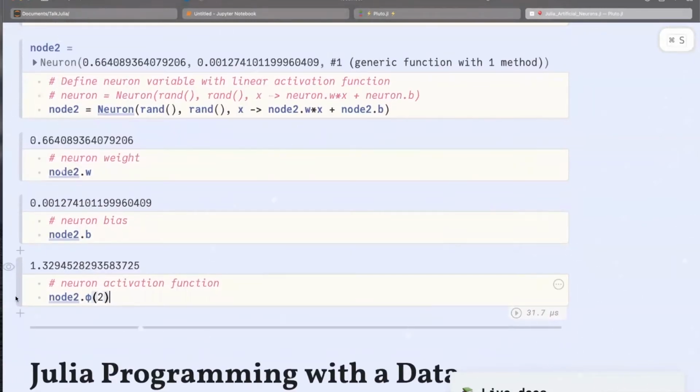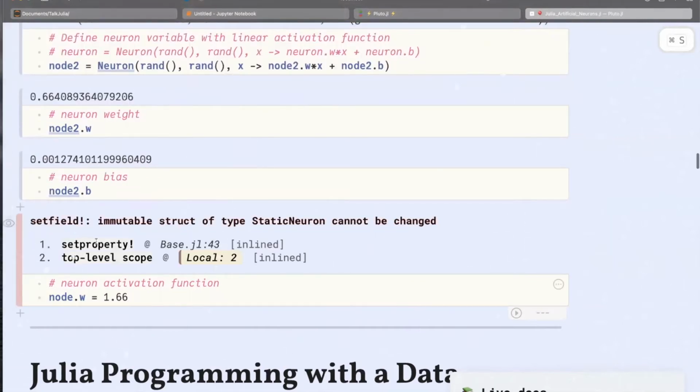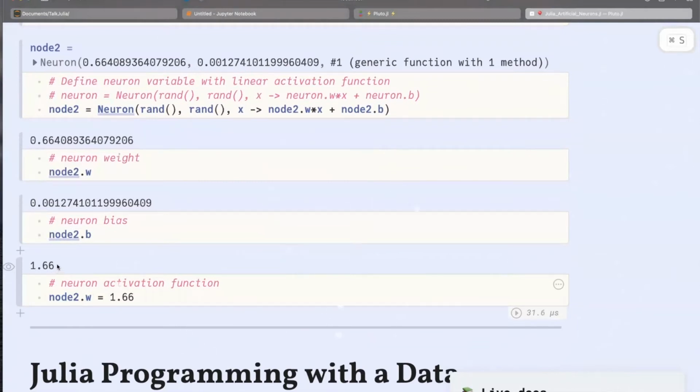And now, if I wanted to, I can say node dot W equals 1.66. Oh, not node, node 2. There we go. Node 1, or the original node we made, was a regular struct. Node 2 is mutable, so I can change the weight and I can change the bias.